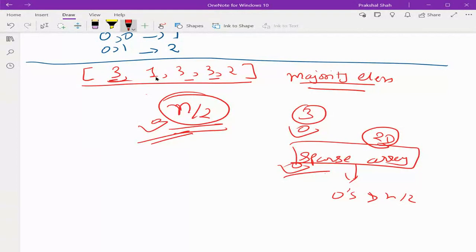We have to find any element repeating more than n by 2, then we can tell that this element is in majority in this array. Over there we were clear that what we had to find was 0. Here we are not clear. We have to find every element's count, and then check if any element's count is greater than n by 2, then it's the majority element. Otherwise there is no majority element.